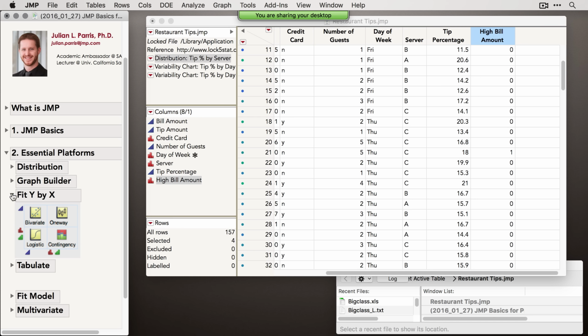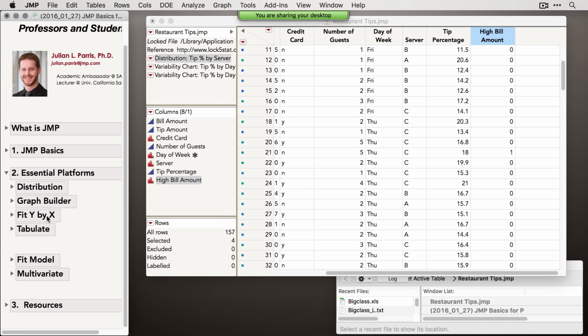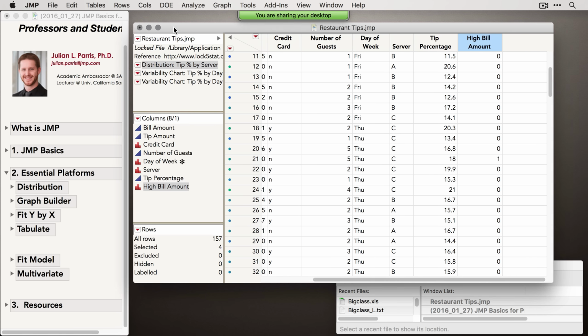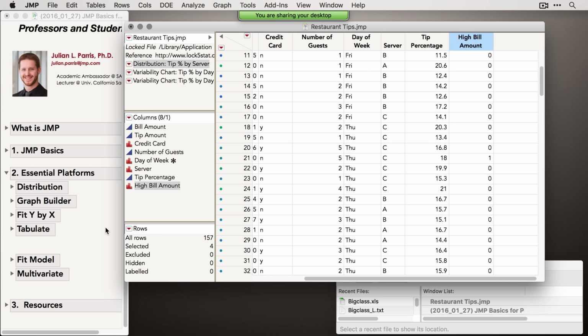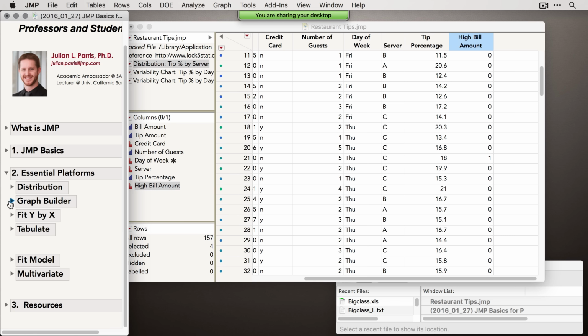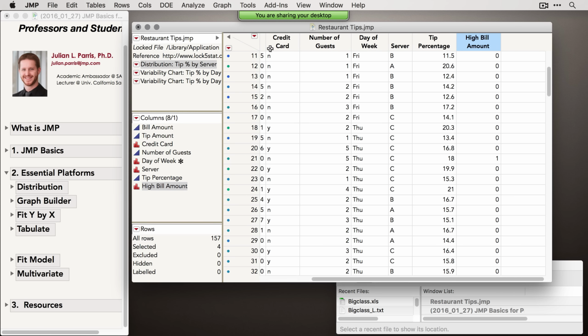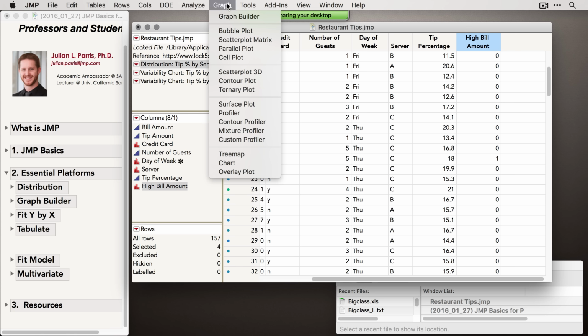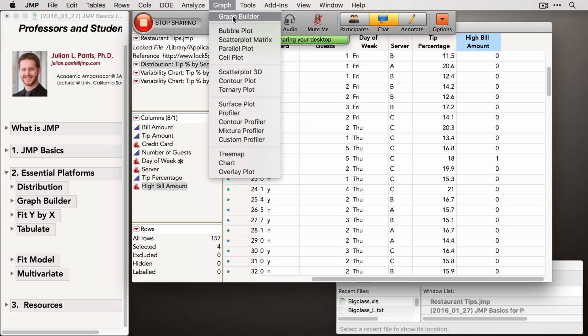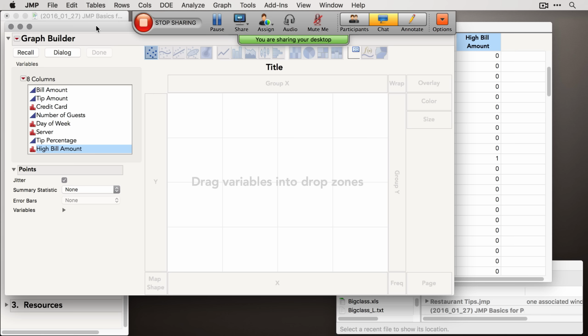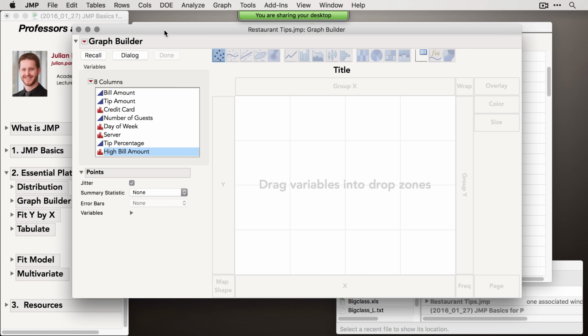All right, so before we go on and fit Y by X, I want to show you a couple really essential platforms in JMP. And I'm going to do these a little bit more quickly. So I'll go back to Graph Builder, because even though it's something we're hitting at the end, it's something that I often like to start students with. Graph Builder is under the Graph menu. This is the basic place to go for graphing in JMP. And I think it's just incredible.